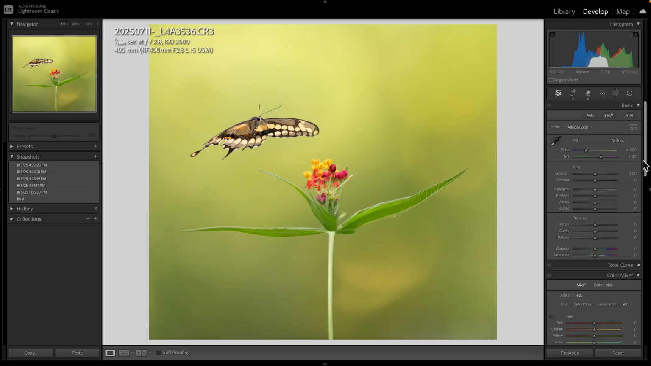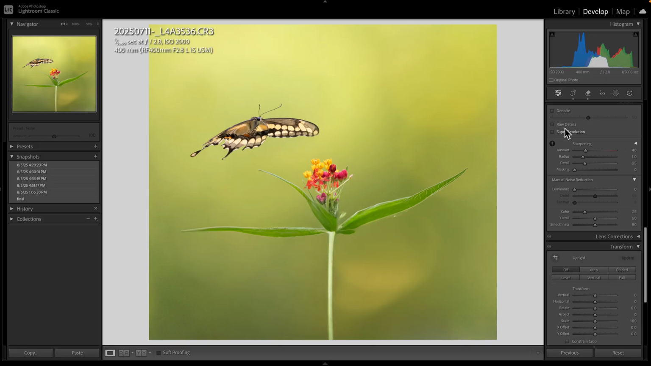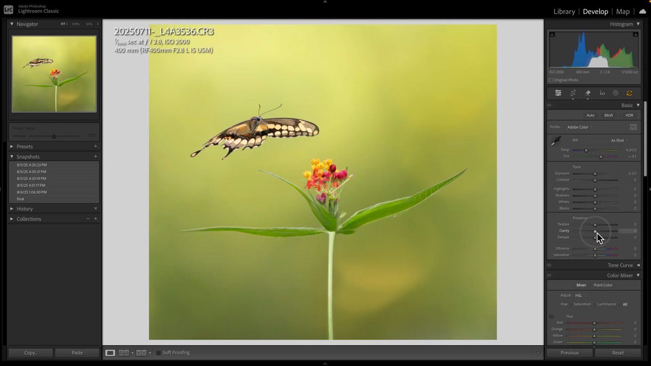Now we can come down below here and we can go ahead. We are at 2000. I'm seeing grain. And so we're just going to go ahead and hit denoise. Should clean it up a little more for us, maybe smooth out that backdrop. And then I might just sharpen, maybe bring in a little luminance there.